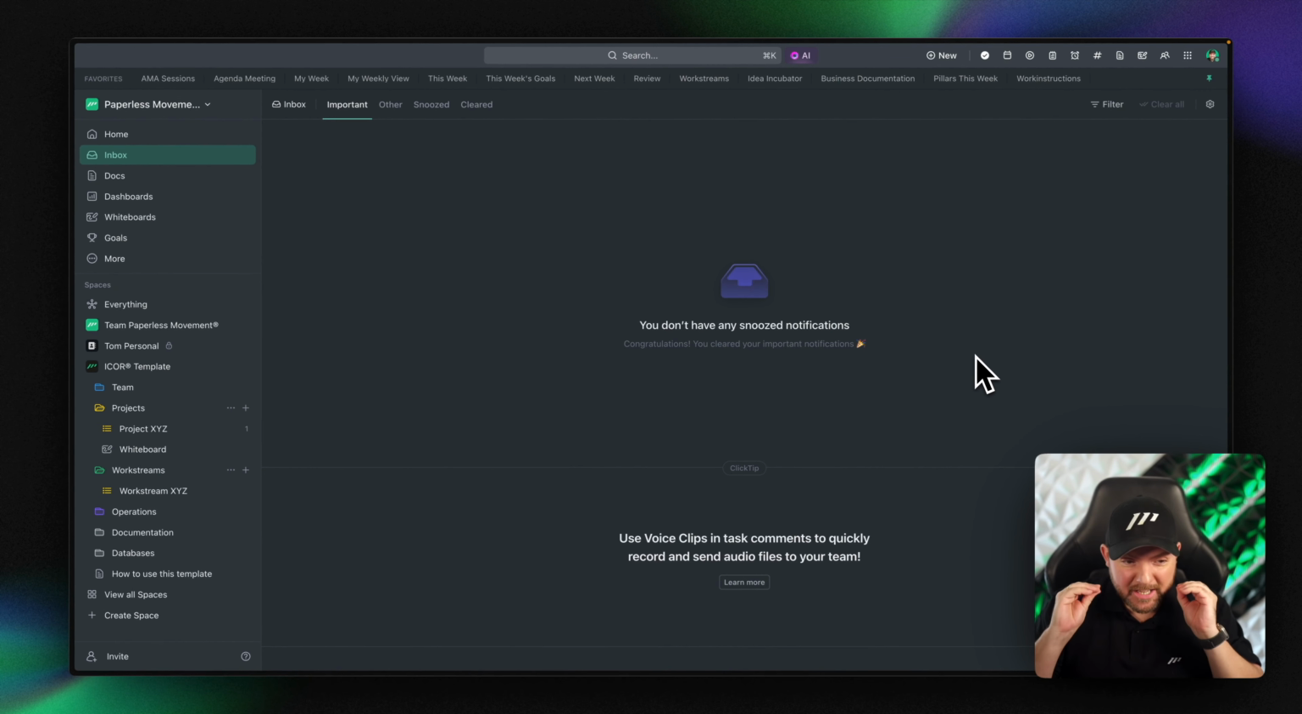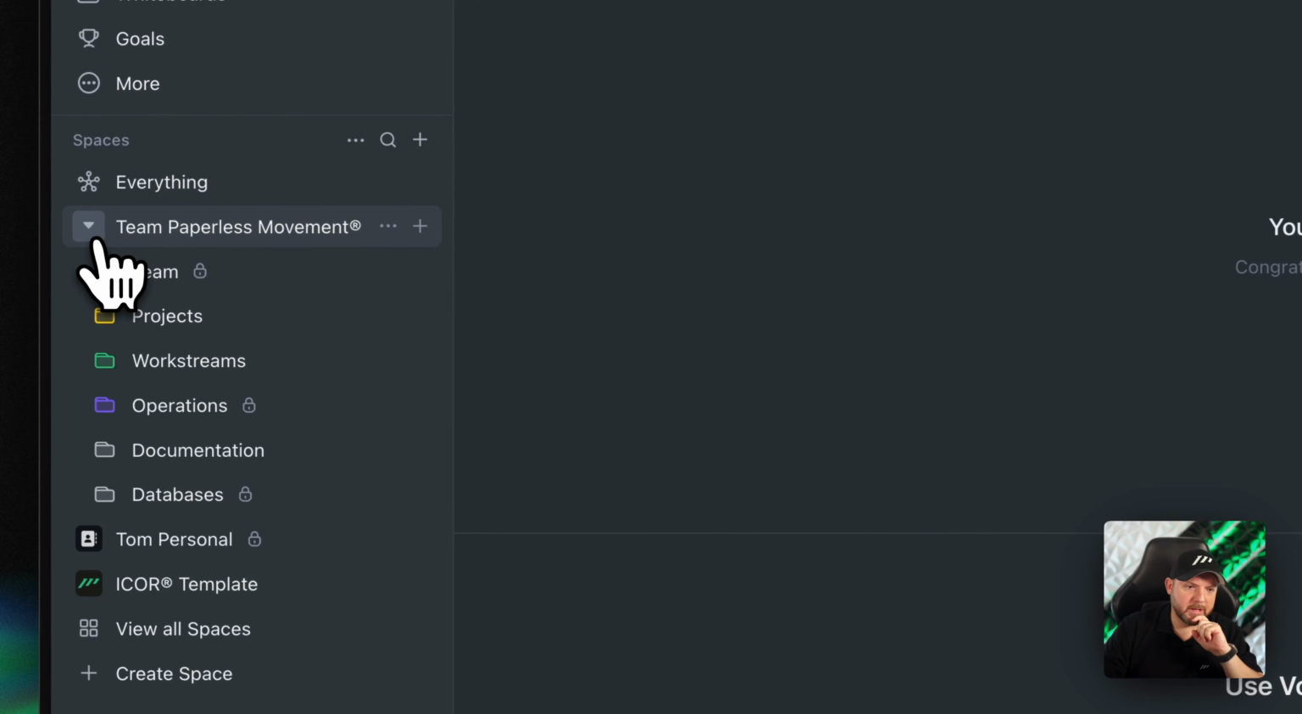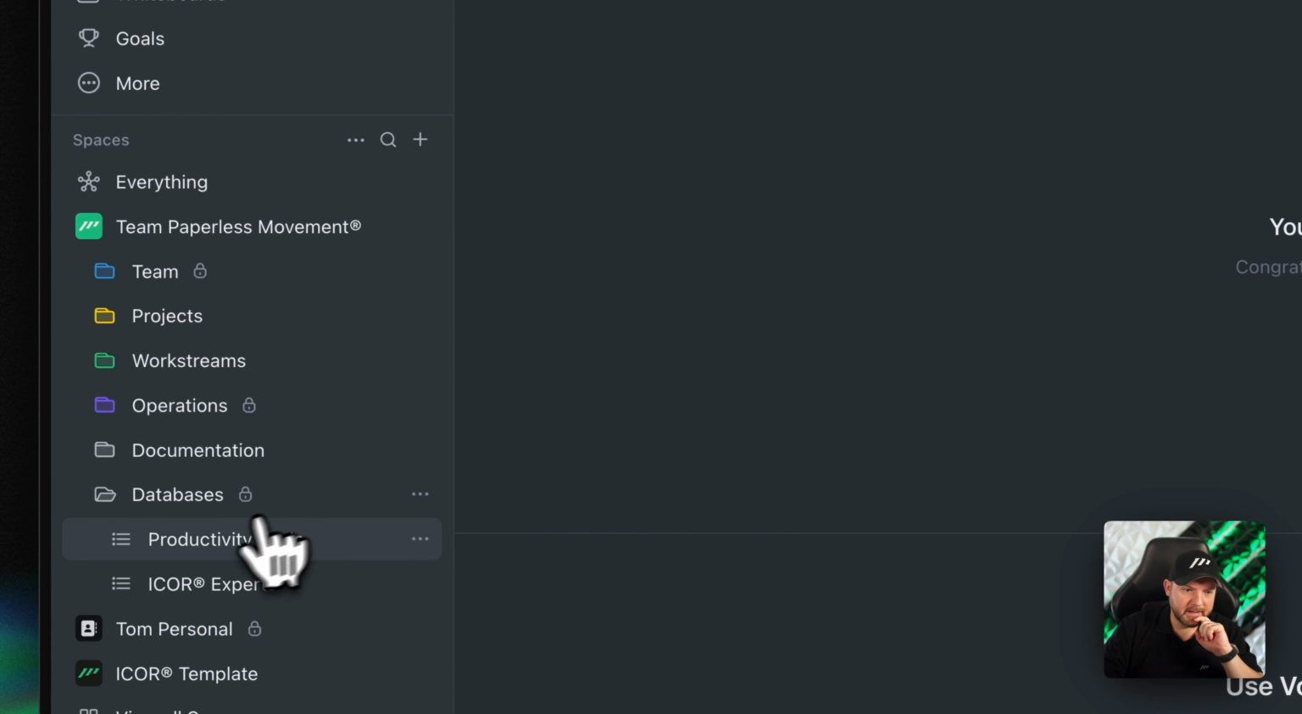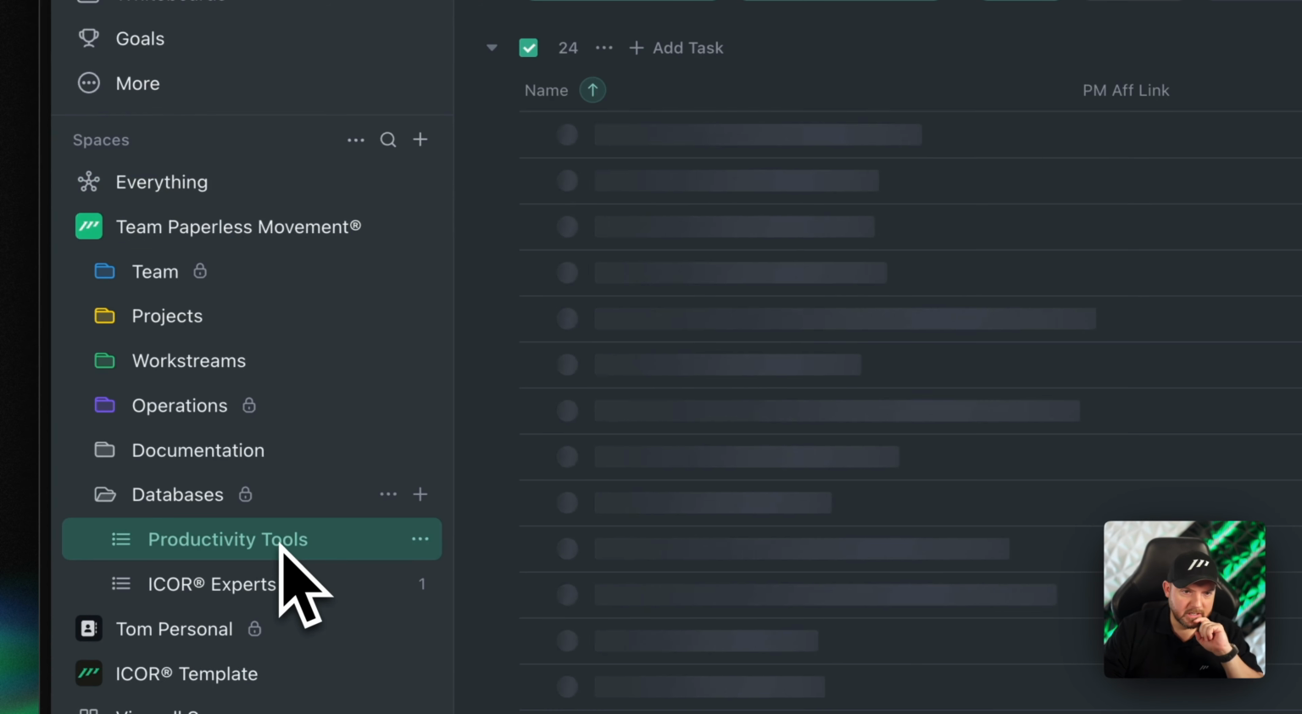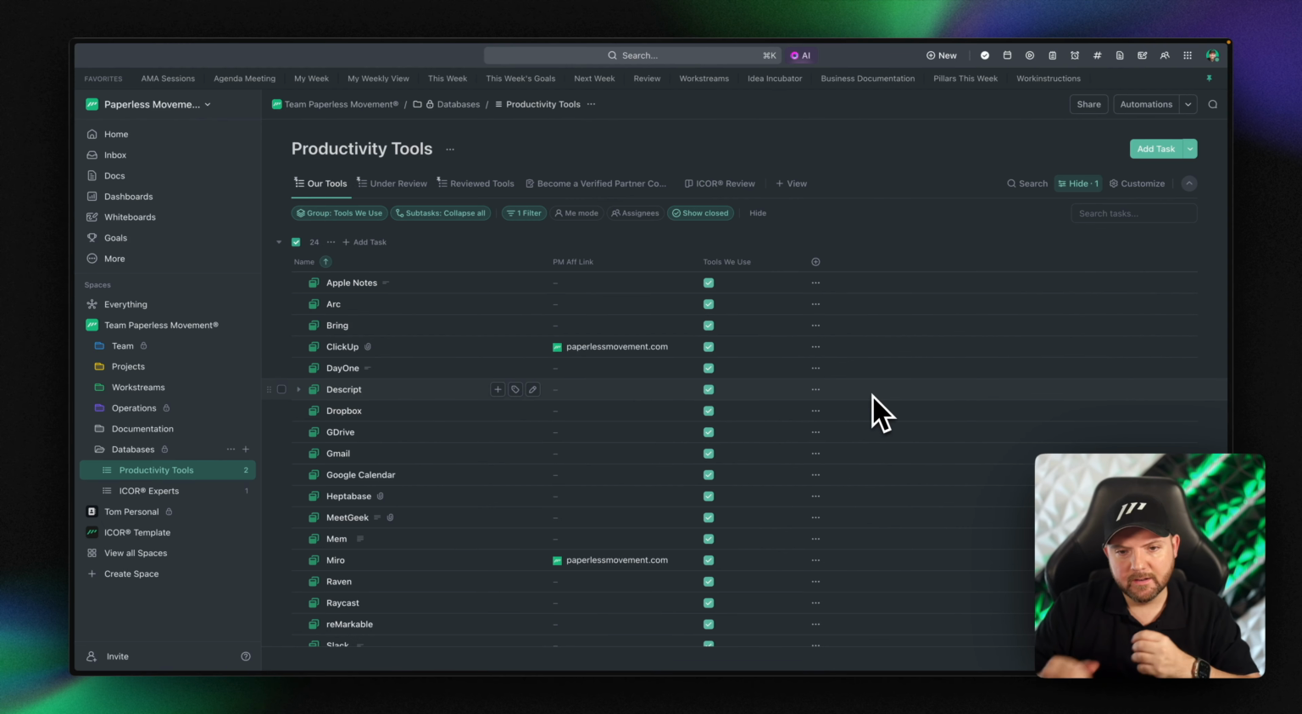All right, we covered a lot of ground already, but what I want to show you now is the power of databases inside ClickUp. They already created something called custom task types, and that's something we started leveraging. Therefore, let's go to the Paperless Movement space. Here we have the databases, and there we have the productivity tools. This is a list of tools that we either use ourselves or are reviewing, and therefore each task becomes a single source of truth where we can add any relevant information about the tool.